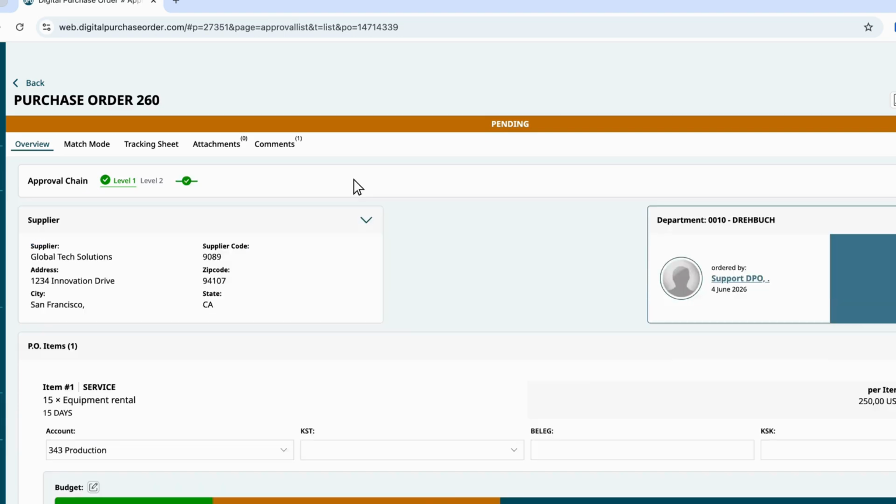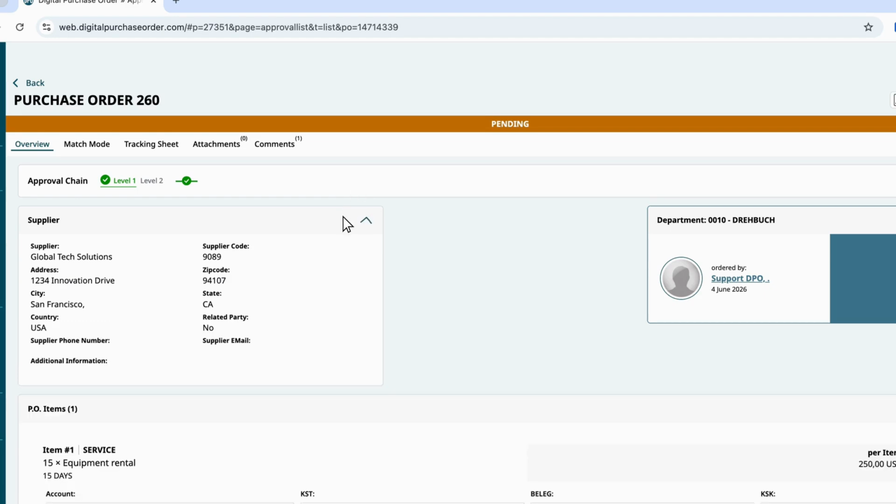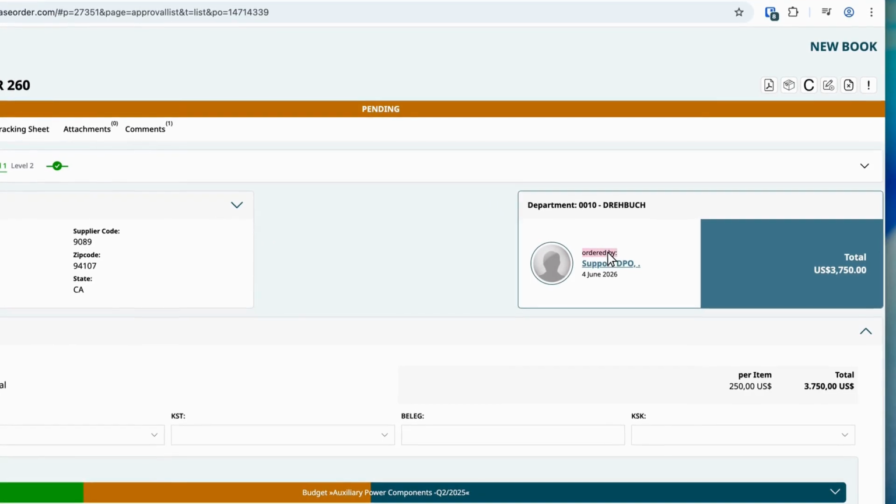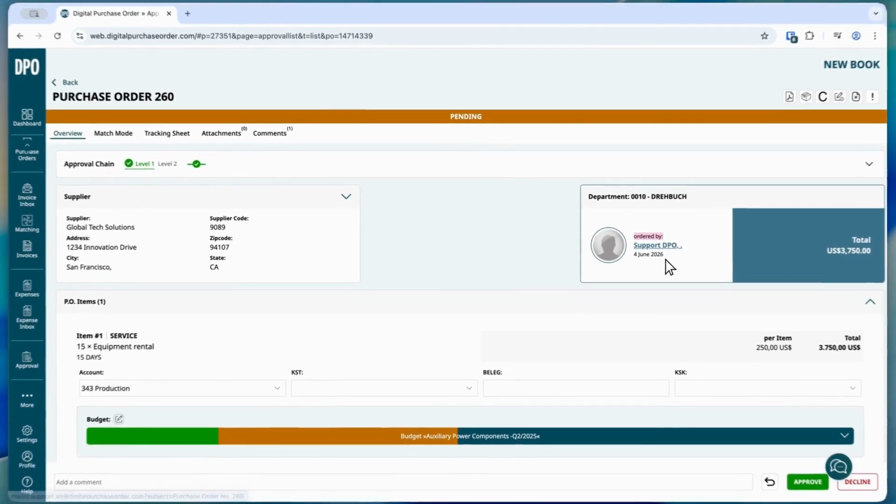On the left-hand side, you can review all supplier information. On the right-hand side, you will find details about the person who created the purchase order. By clicking on their name, you can send them an email directly if you have any questions.